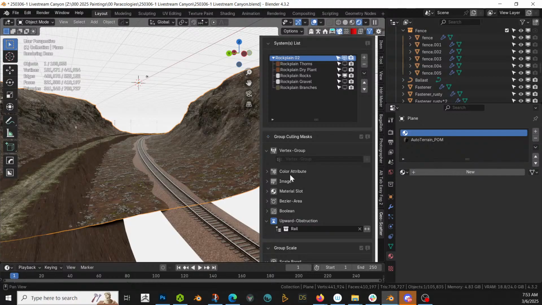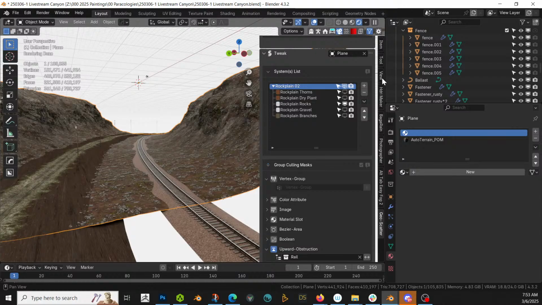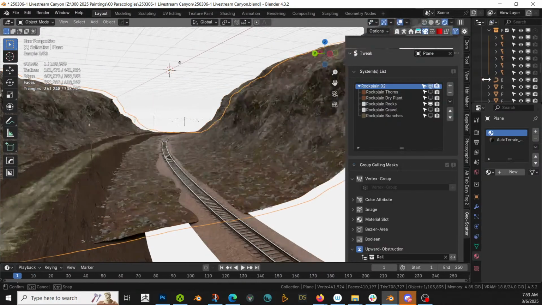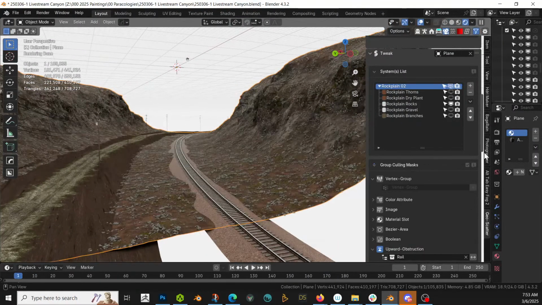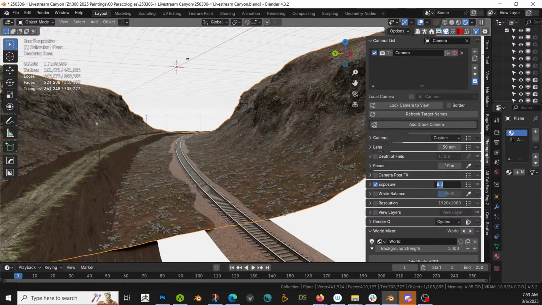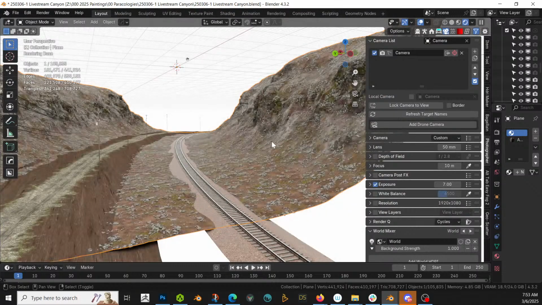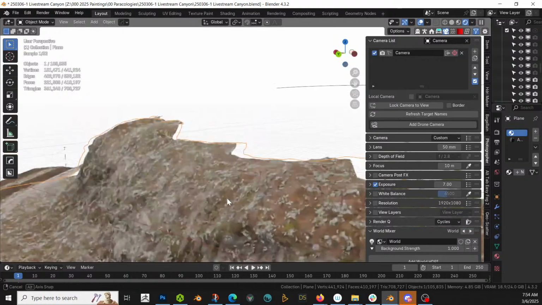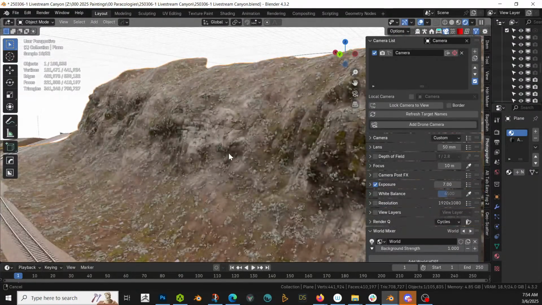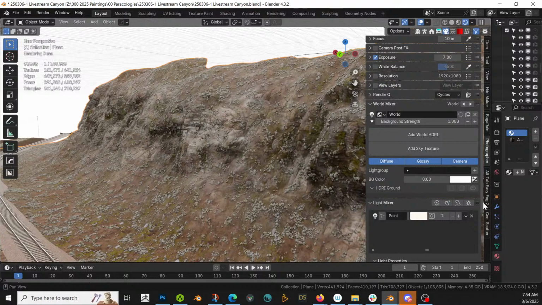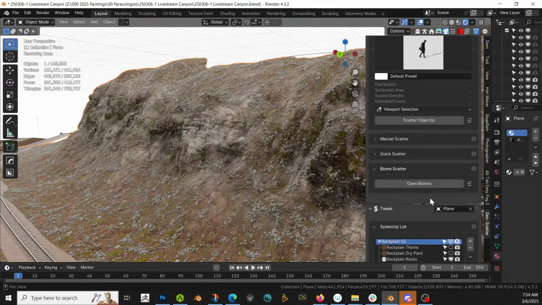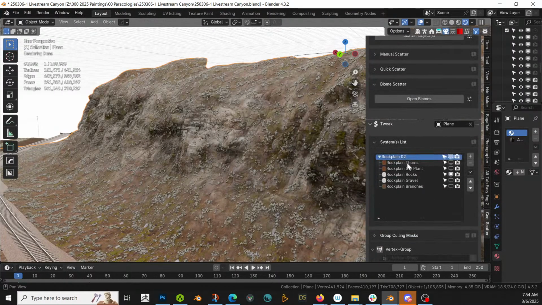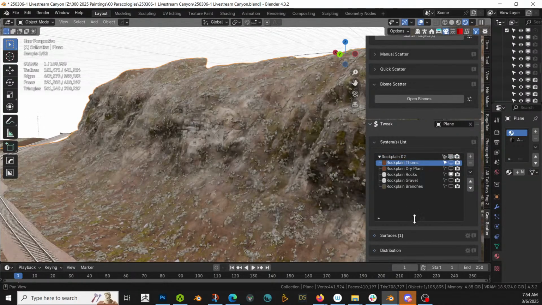Then let's see. I think I'll make it even brighter actually, just so I can really see what the heck is going on. Exposure 7. Okay, yeah. I don't want rocks hanging off of our cliff like that on the side. It looks weird. So we got to fix our angle. We're going to do it for all of them.